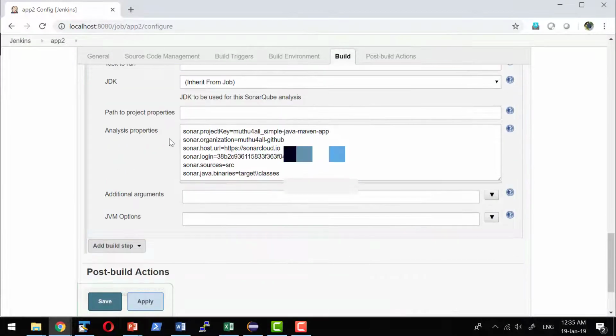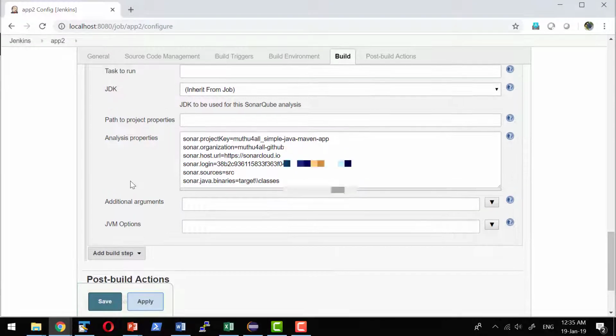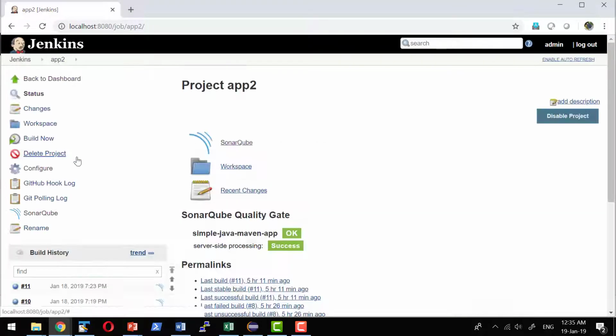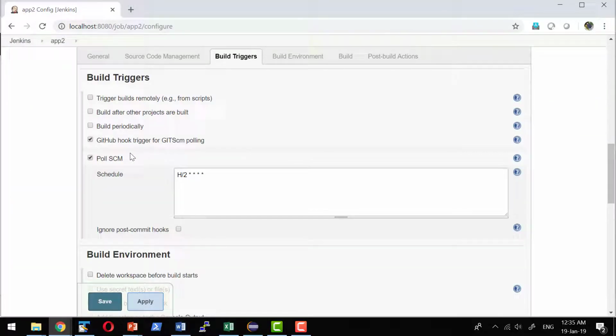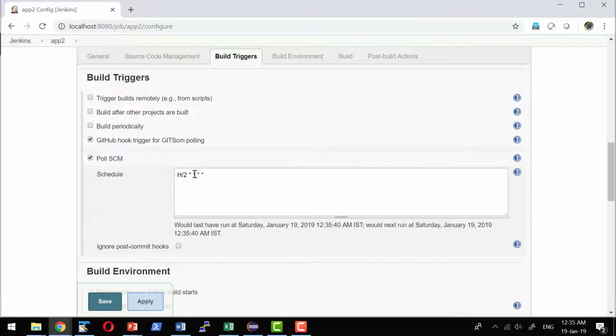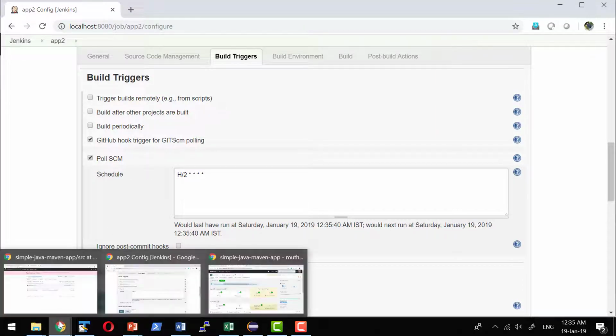And I have provided the properties on how this particular SonarQube should get triggered, where I have the class files, and the login details to get into my SonarQube account. With this information, this particular application is configured to get triggered whenever there is a change in the code. So within the build trigger, every 2 minutes it will keep checking whether any code change has happened within GitHub or not. So I'm going to include a code change and check how that is getting affected.